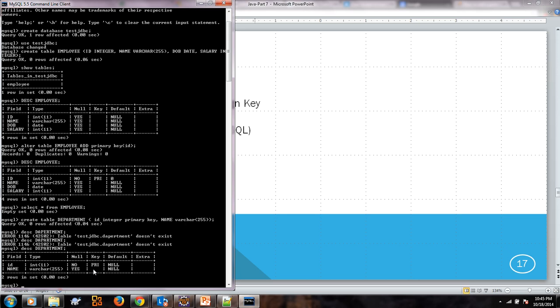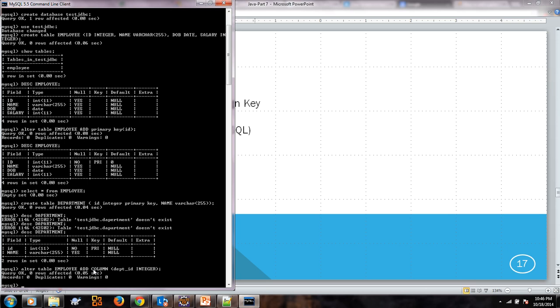To add a column we are altering the table. So we have to use the command ALTER, that is, query: alter table employee add column. What we are adding is department, dept underscore id, and it is integer. Okay, so I have added one more column, so let's describe it.